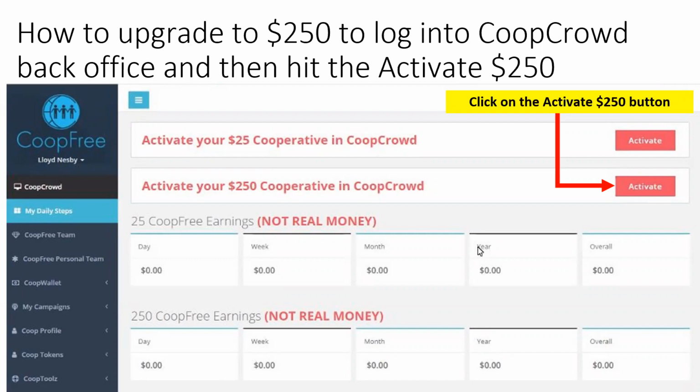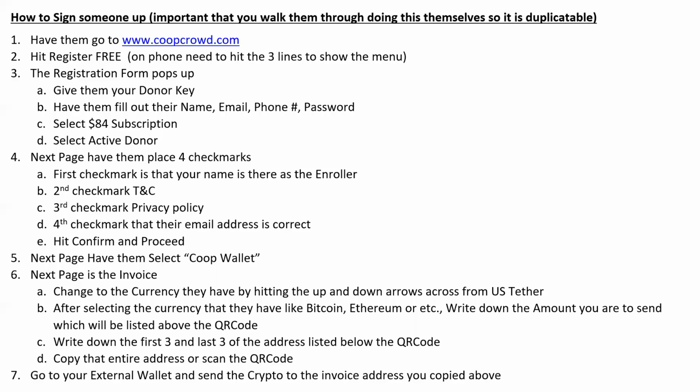Here is the way that you can also use those to upgrade. If you want to get to the next level, you can upgrade to the 250 matrix by logging into your back office and then clicking on the activate the 250 button. Once you push the activate the 250 button, it is going to ask you to pay by cryptocurrency. And again, it'll send you an invoice, and you can just pay the invoice, and then voila, you are set to go in the 250 matrix.